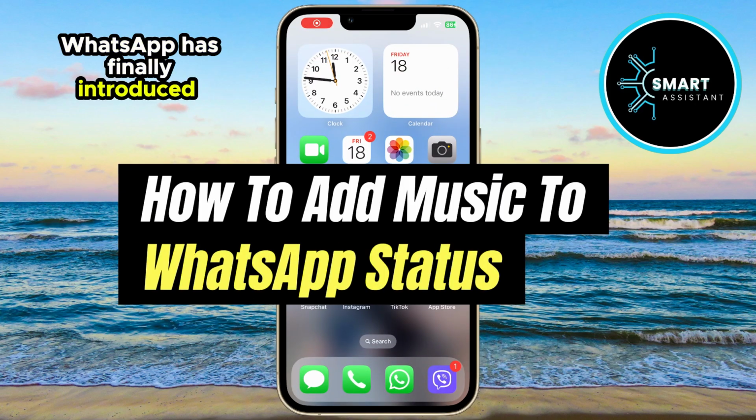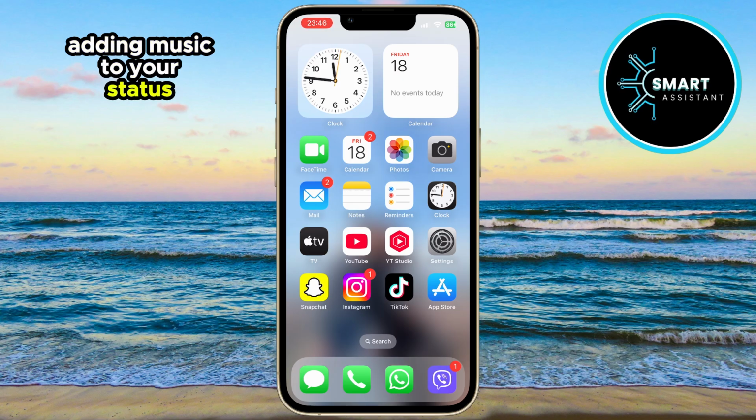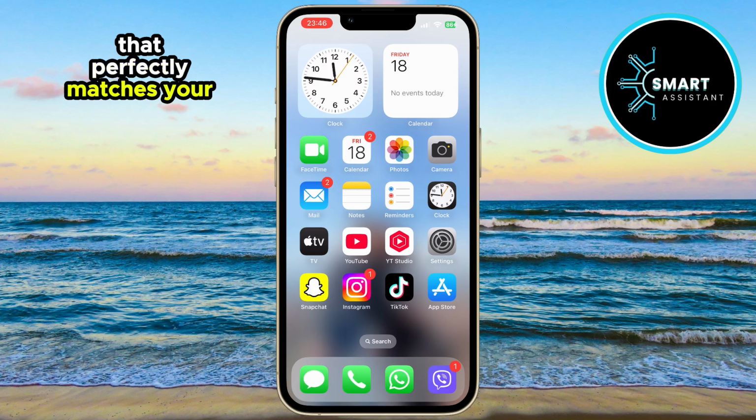WhatsApp has finally introduced the feature we've all been waiting for, adding music to your status. In this video, I'm going to show you how to add a song that perfectly matches your moment in just a few taps.